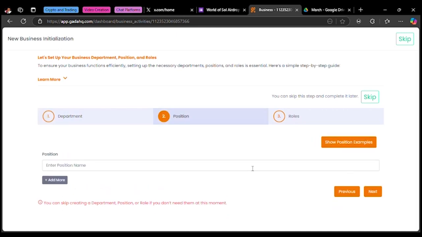We'll go back to position. So under design, what position do we have? Design. Do we have a design manager? You can see you can add more positions. You can still take it out.